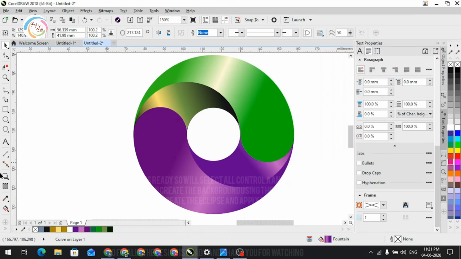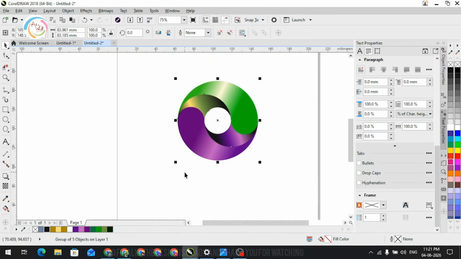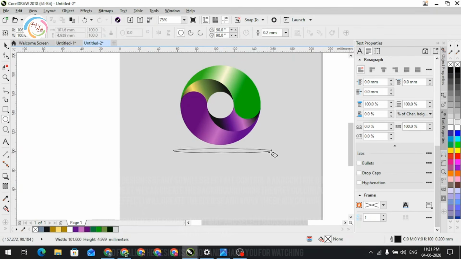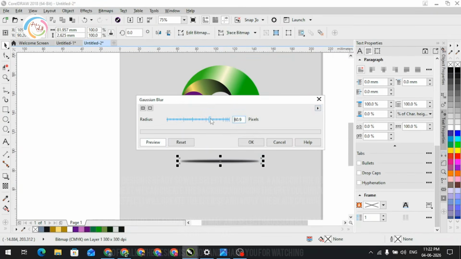Finally, the design is ready, so we'll select all Ctrl-A and Ctrl-G to group, and next we can create the background using the gray color for shadow effect. I will create the ellipse and apply the black color. Then we'll convert the ellipse to bitmap and select Gaussian blur and select the pixel.